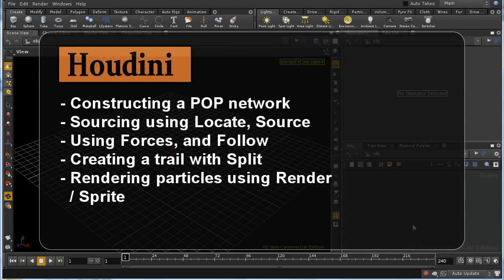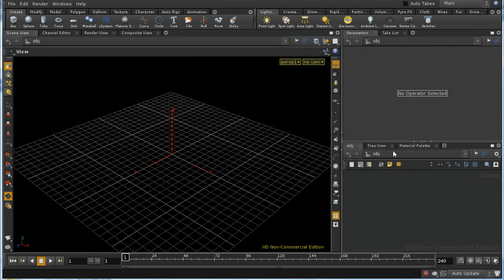Welcome to this tutorial, which is going to look at particle networks, or POPs. POP stands for Particle Operator. You may have noticed that here in your network pane, one of the top level contexts is this particle context, and you can in fact build particle networks in here. But it's often much better to embed them in an object network, and that's what I'm going to do.